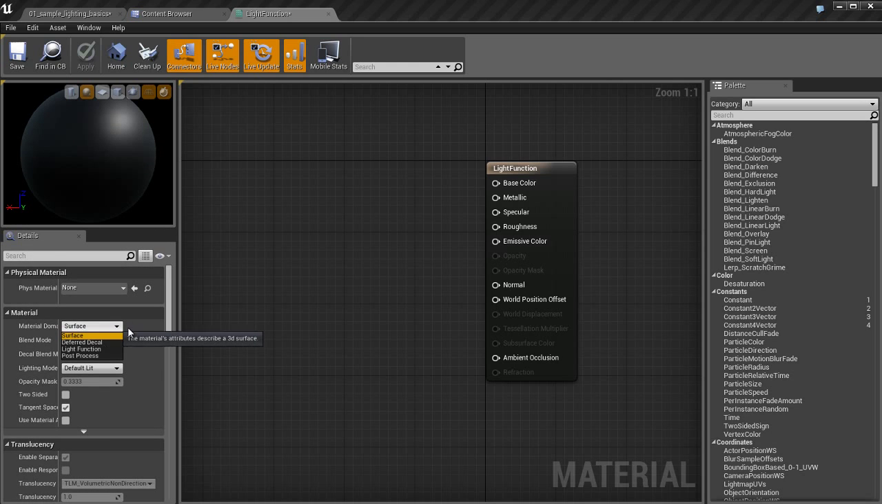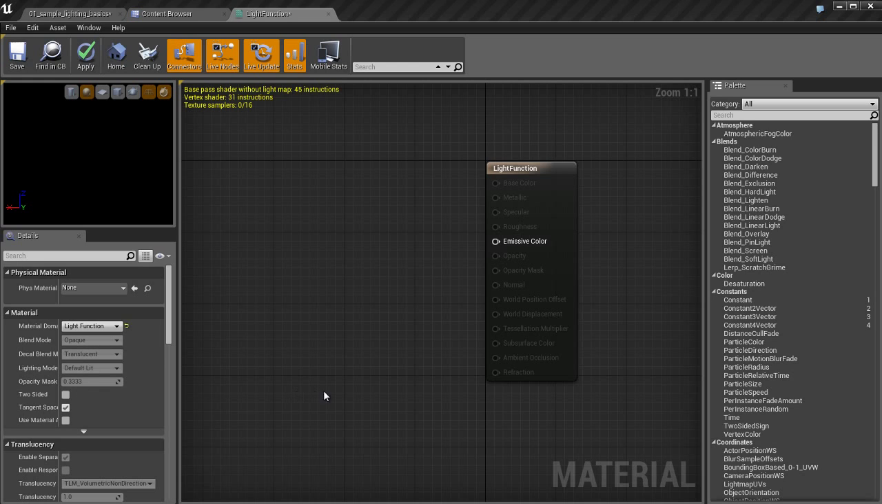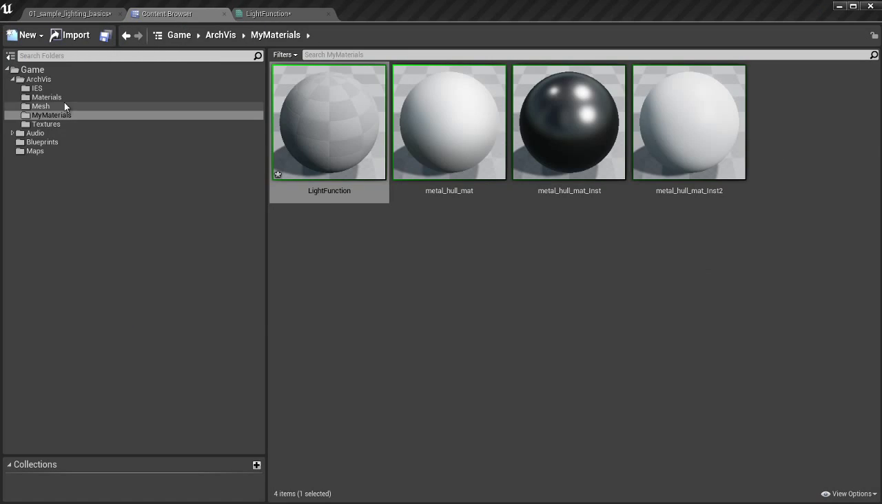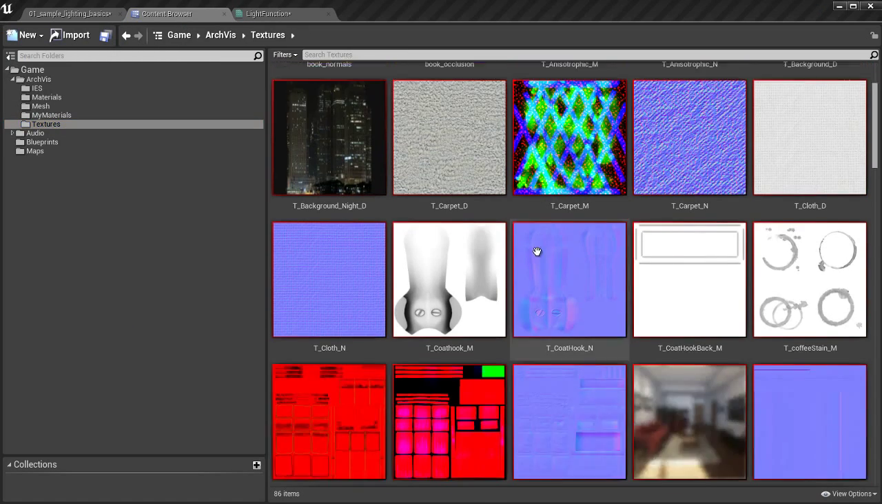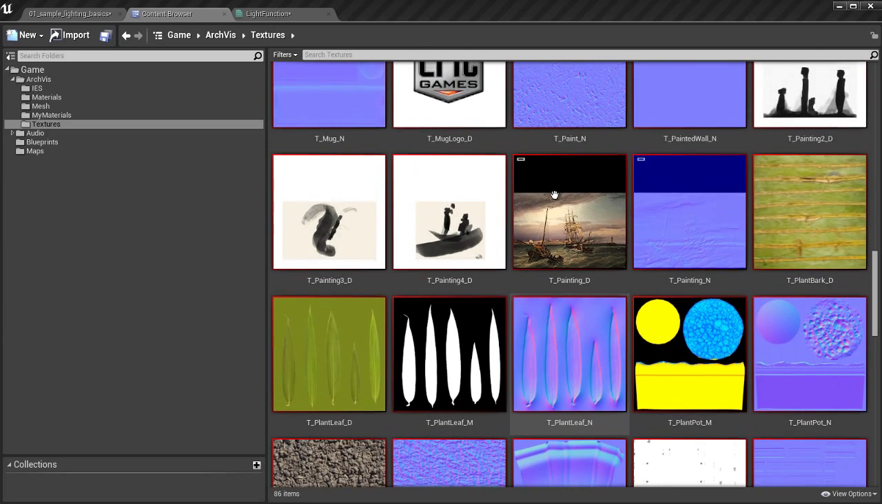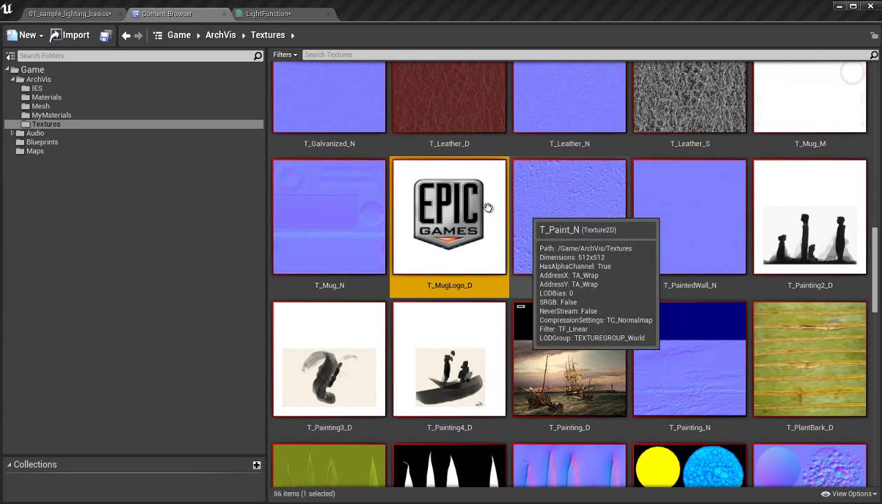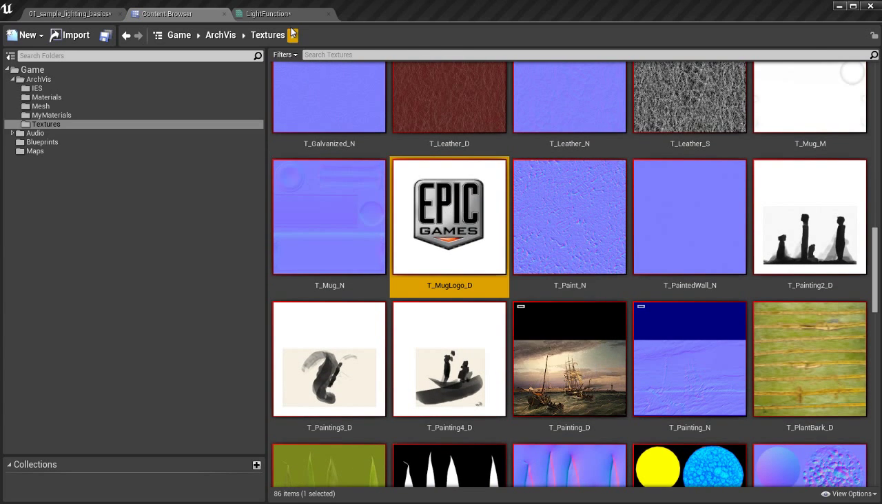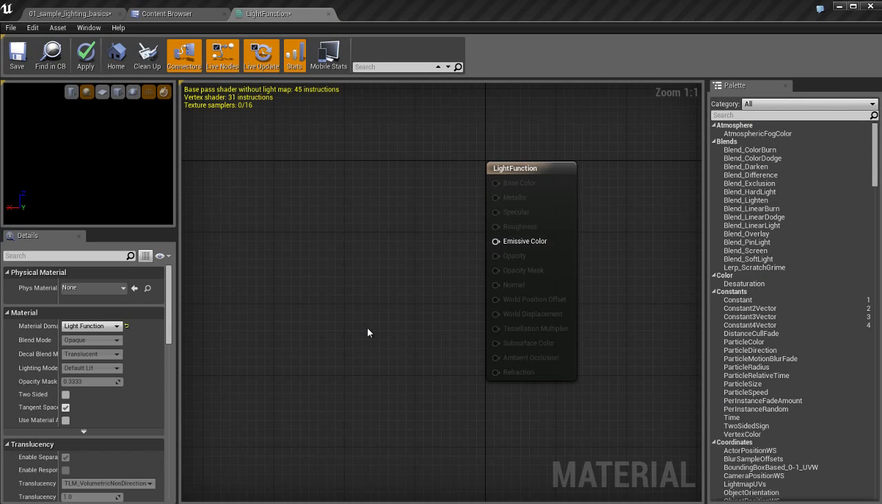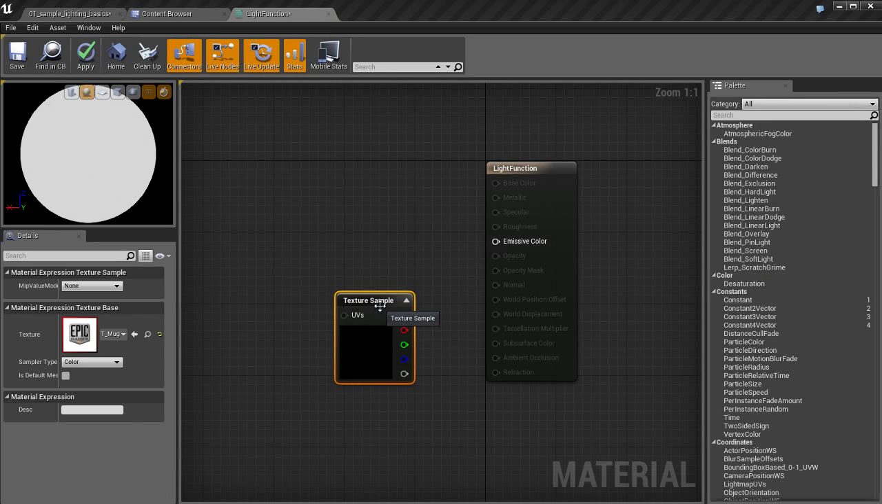To set this up, you need to go to the material domain setting and select light function. That's going to change this material into a light function material, which allows us to only input something into the emissive color. You see we can't do anything with base color, we can't do anything with displacement, any of that stuff. So I'm going to grab a texture here at random, and here's a cool little Epic Games logo. I'm just going to drop that in here.